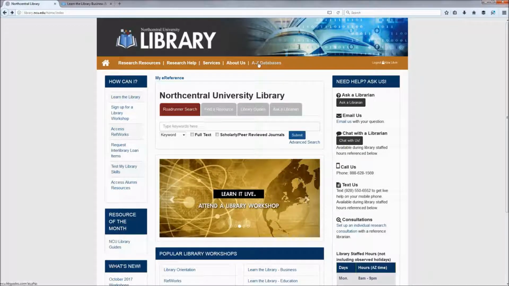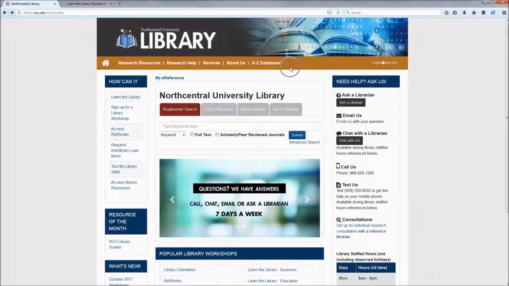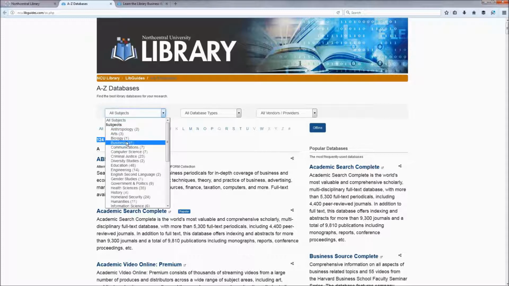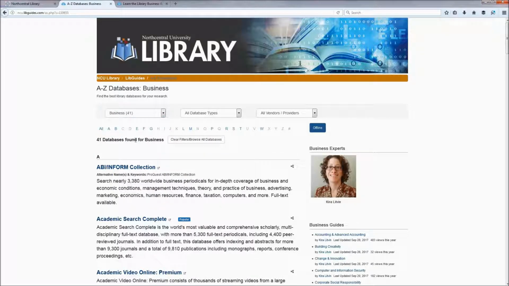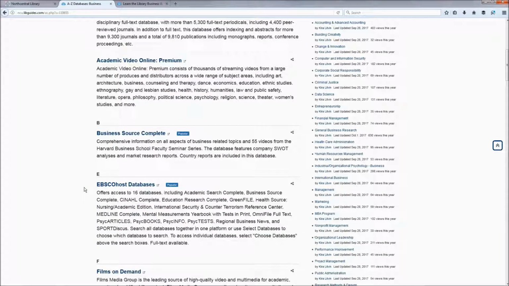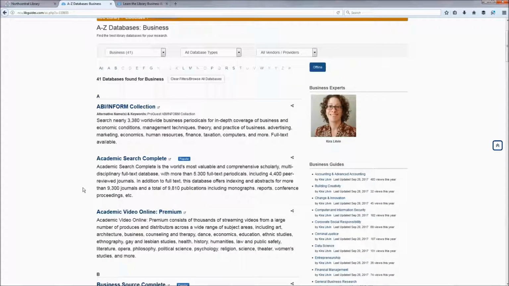The very first thing you can do is click on A to Z databases here on this orange menu bar. And here you're looking at 124 databases available through the library, but you can very easily narrow this set of databases by using the All Subjects drop-down and select Business. Now we've narrowed to 41 databases that are specific to business. But you'll also note that many of these databases do contain other subjects as well. They're interdisciplinary, but they do also contain business documents and business databases. And we'll be looking more closely at some of these specific databases today.